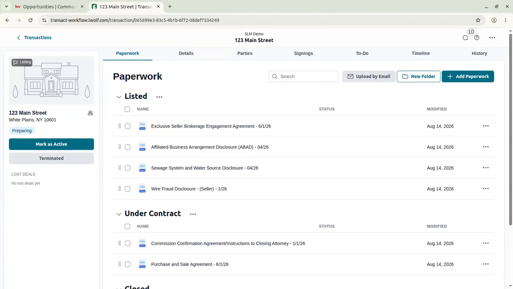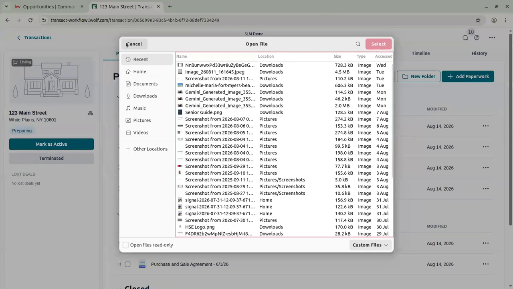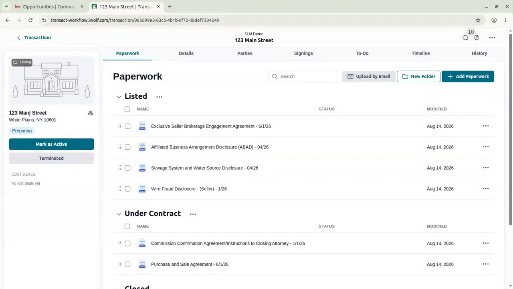Alrighty, so we are in here, and on the left-hand side, we have our listing information. We can click on that, and we can upload an image if we want one. We can edit the details on a different tab, but we'll look at that in a second. We can see the status here. We can mark it as active. When the offer is accepted, we can mark it as accepted. We can mark it as closed.